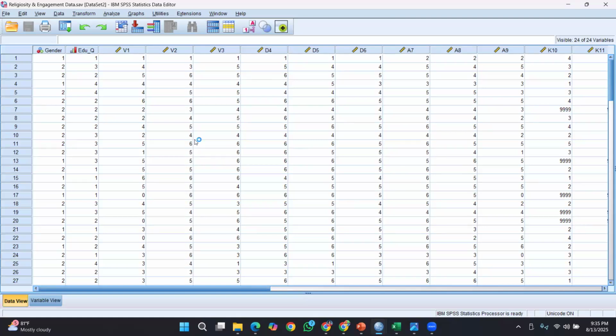They fed all the questions belonging to engagement in one go and took the reliability of engagement. Then they fed all the items relating to religiosity at once and took that value. No, if you are going to analyze at the dimension level, you have to consider dimensions.